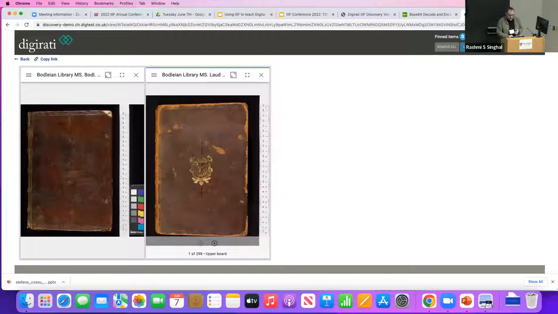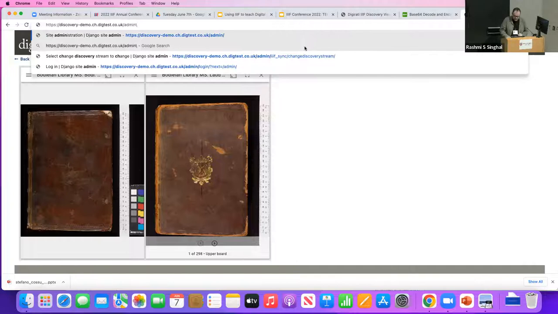So this was the kind of discovery environment that we made. If I look at the admin UI for this, you will see that there is a set of change discovery streams that have been registered here.